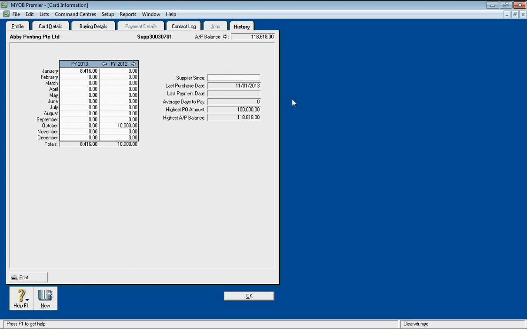Supplier since. Enter the date of the first sale to the supplier. Last purchase date. The last date of a purchase to the supplier is displayed. Last payment date. The last payment made date to this supplier is displayed. Average days to pay. This field shows the average number of days it's taken you to pay the supplier for all purchases.